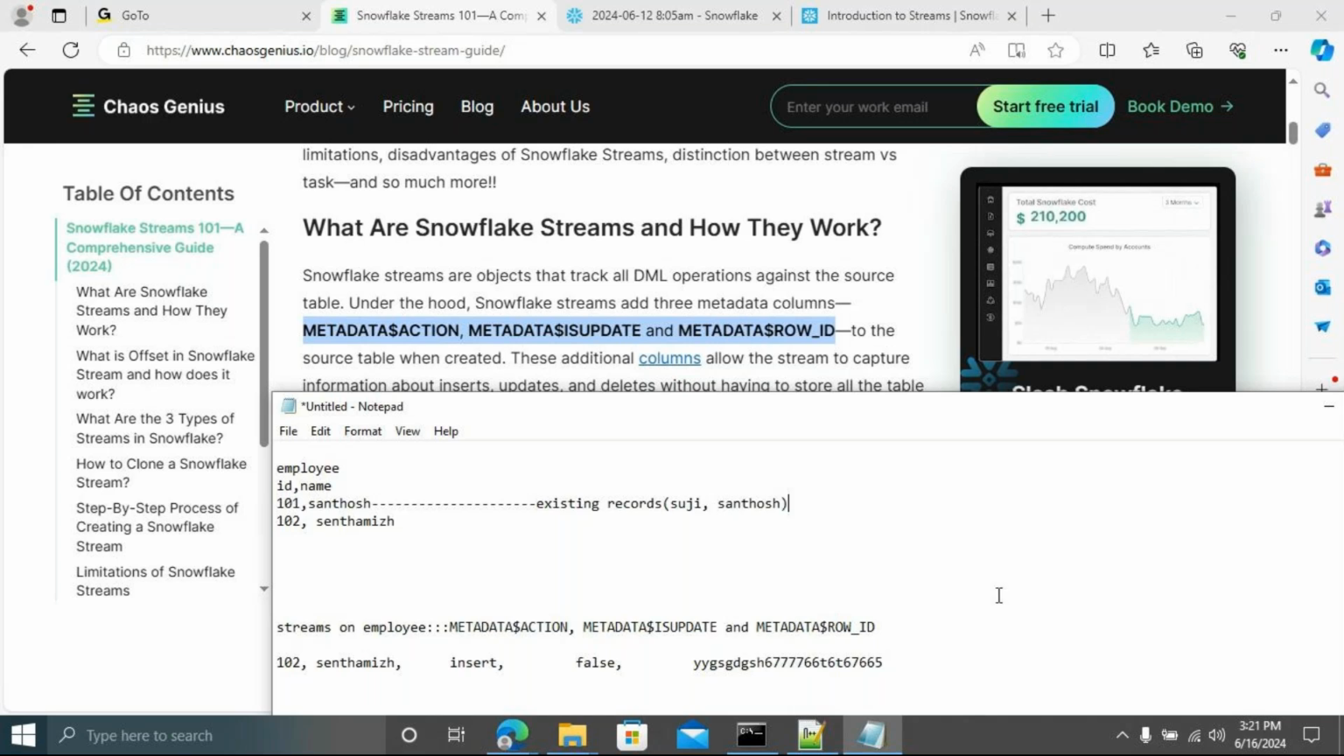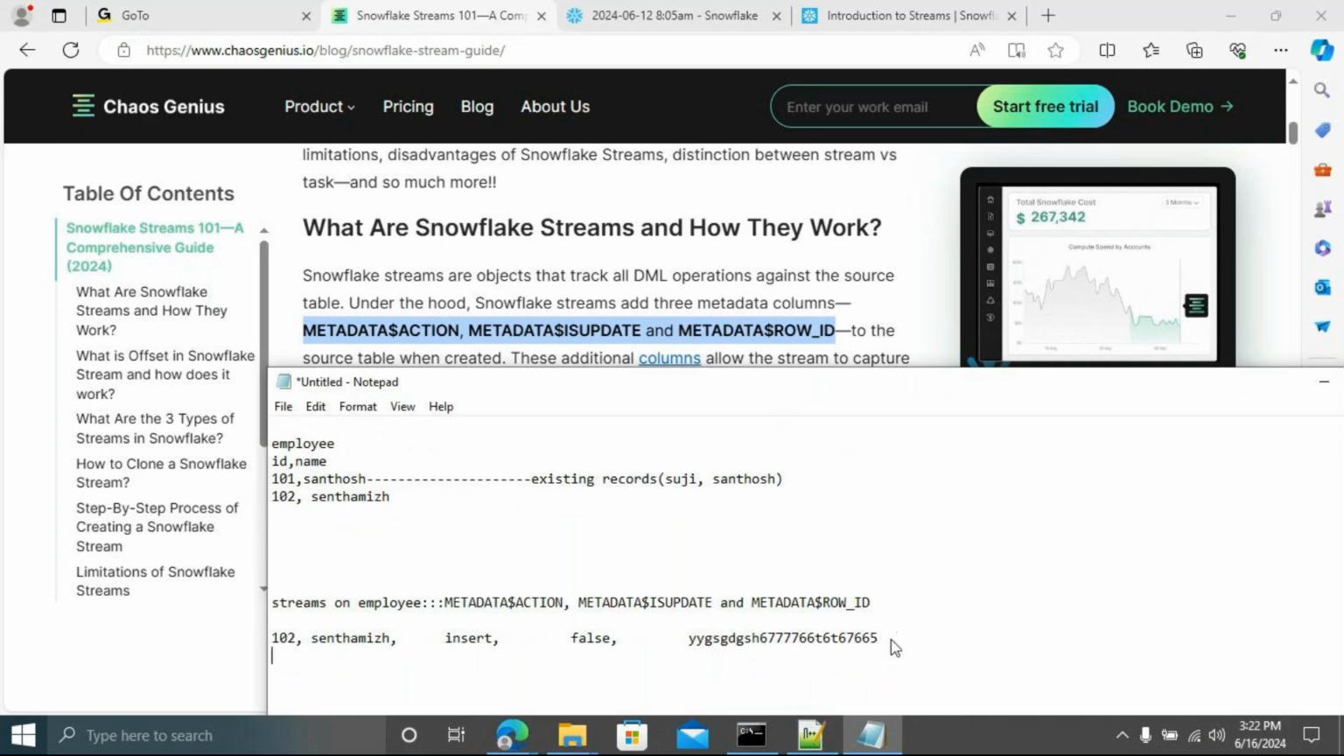Now what happens? Just look at the stream table. It's going to have 101. What is the name? Santosh, sir. No. Just think a while. Though you are doing an update, it will capture the old record as well. Suji. Now, what kind of meta action will be there? I already said to you guys, the meta action will have only two kinds of actions: insert and delete. Now, 101 Suji is there, right? Now, what kind of meta action can I expect here?